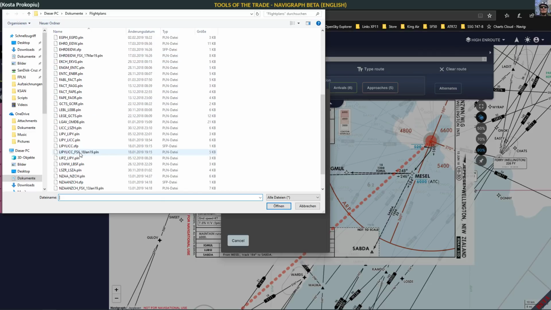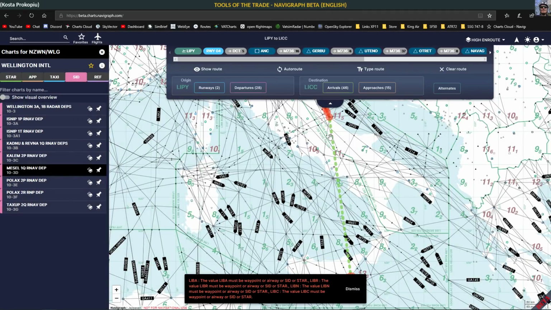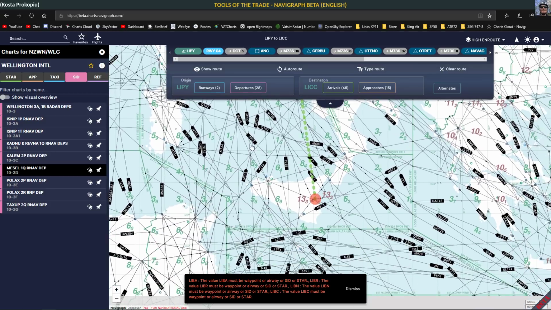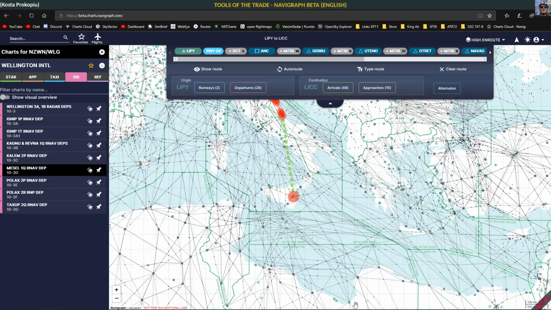No, I don't. So let's try something here. And what it does is it reads in the flight plan, but in this case, it actually got a problem. So something in the flight plan doesn't match. It creates the flight plan. As you can see, it's there.